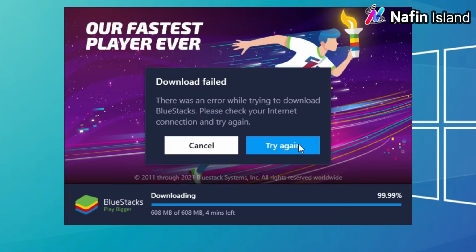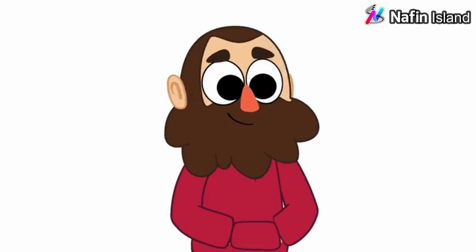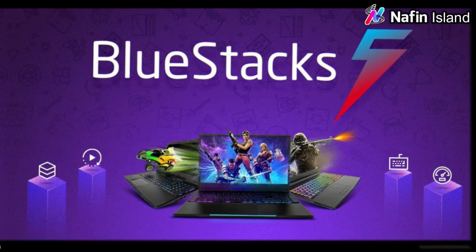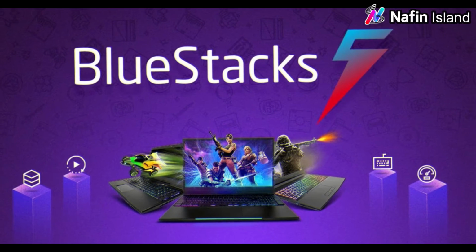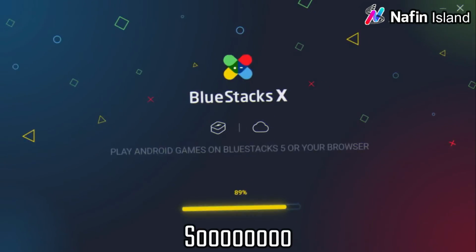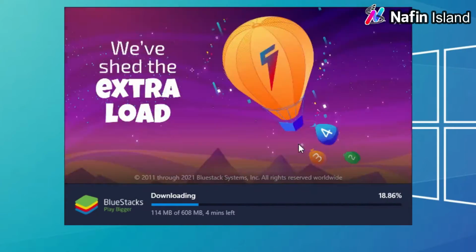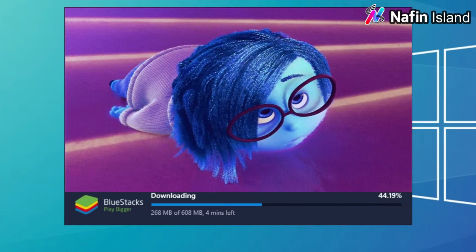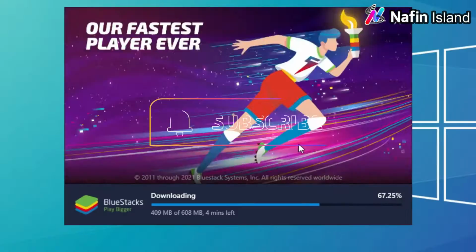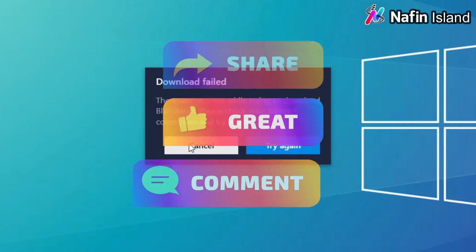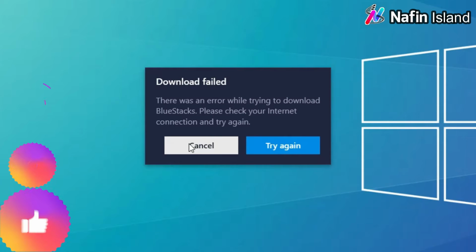Wait, I don't give up there. I'm going to try once again. But if this fails, I think it's because I just uninstalled Bluestacks 5, but an application called Bluestacks X still exists. So I will try after uninstalling it. For now, let's wait until it finishes. If you feel bored, click the subscribe and like buttons and enjoy yourself. It failed again.